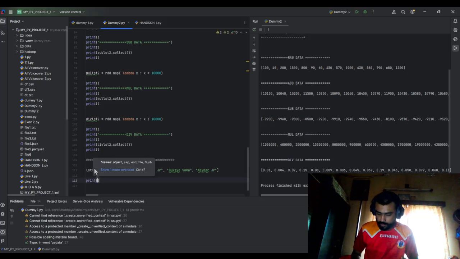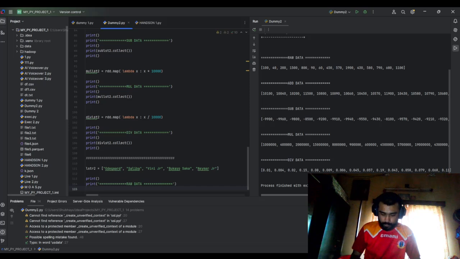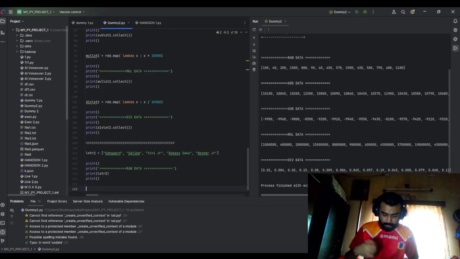Print blank. I'm printing a blank space. Then I'm just writing the heading, which is basically the raw data. Yes, raw data. I have printed. Now I'm printing the input here. Input is lstr2 dot collect. Sorry, not collect. I haven't parallelized it till now. So print blank. Now we are going to perform the operations.